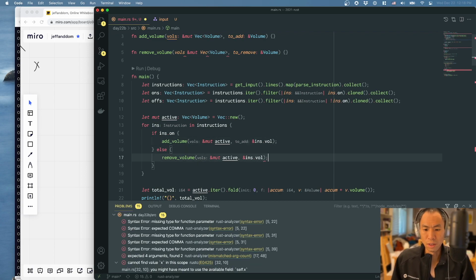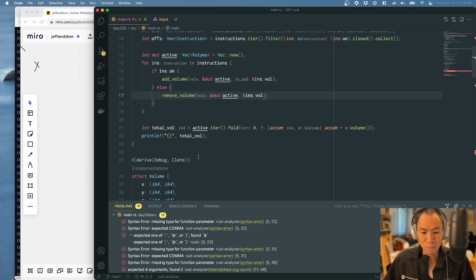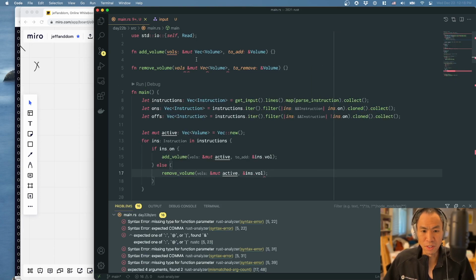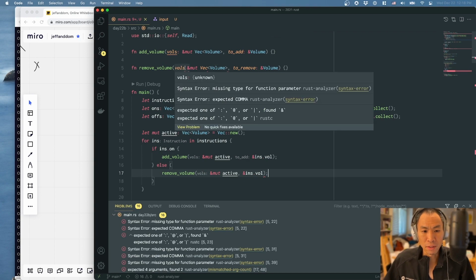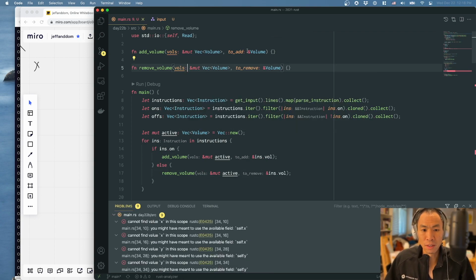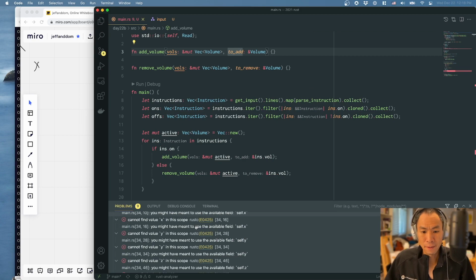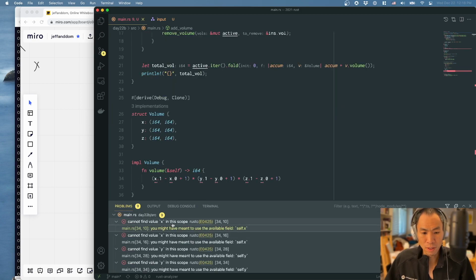Semicolon, semicolon. Okay, so this is the structure of our program. But we do actually need to write this out now. What are you complaining about here? Oh, I'm missing a colon, and that should do it. Cannot find X in the scope. There's some problems. Let me just go ahead and resolve this.